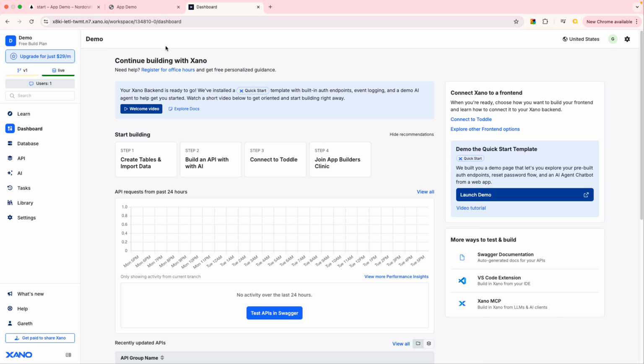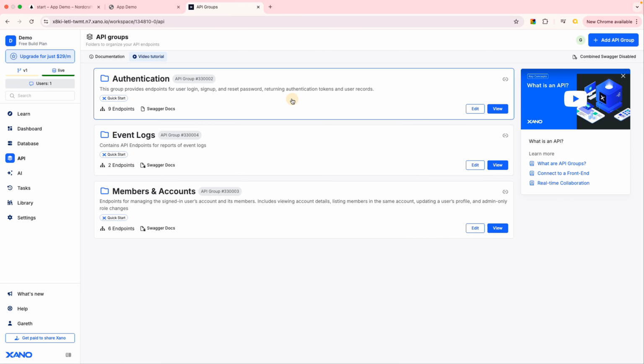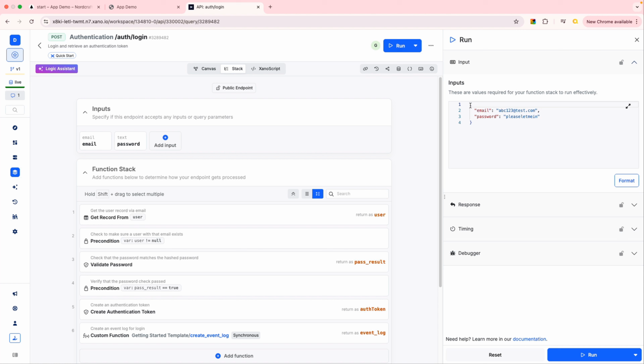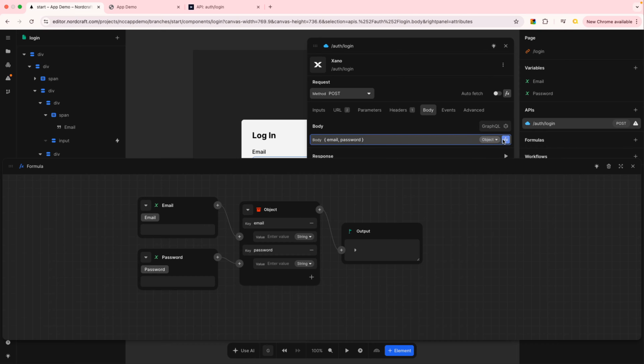If we go into Xano, if you remember when we were looking at our endpoint, where we had our email and password as inputs, when we ran it, what it actually did was wrap it in these opening and closing curly braces. So that defines that it expects an object that contains an email property and a password property. And back in Nordcraft, that's exactly what we've done here. We've defined an object with an email and a password property.